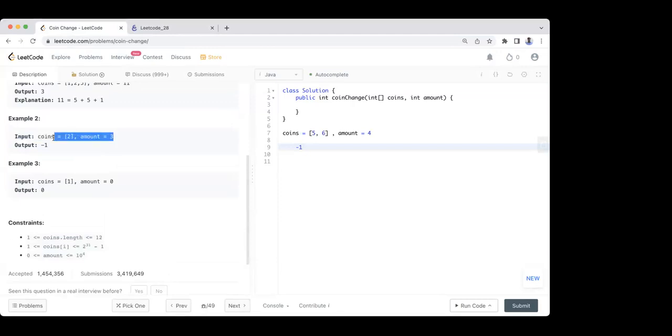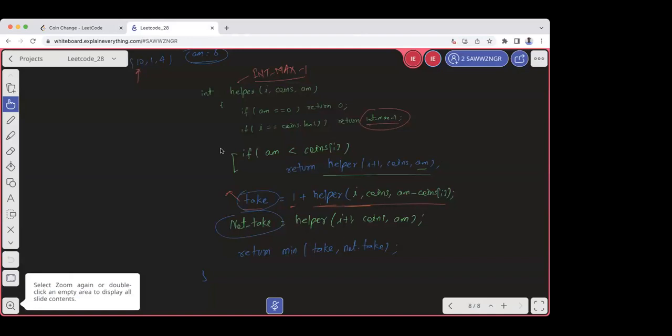No, I'm saying instead of int max, we can use amount plus 1 as a maximum value. Okay, so you're saying the answer can't be more than amount. Yeah, that will also work. Yes, that we can do, that should work.